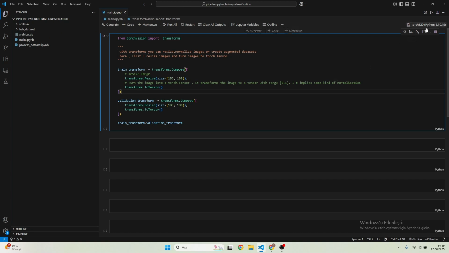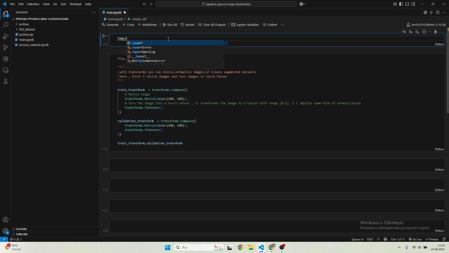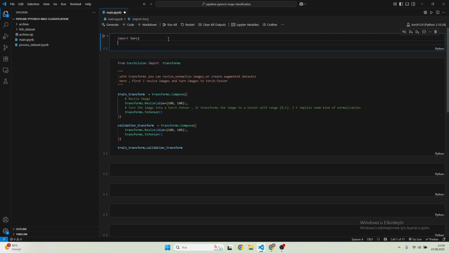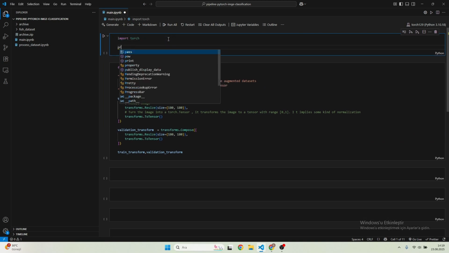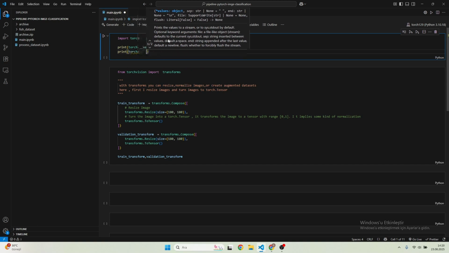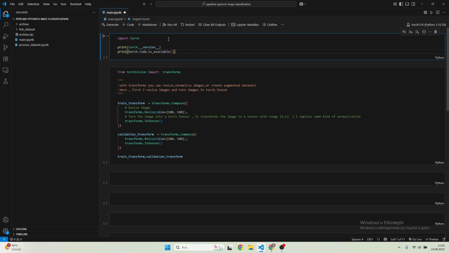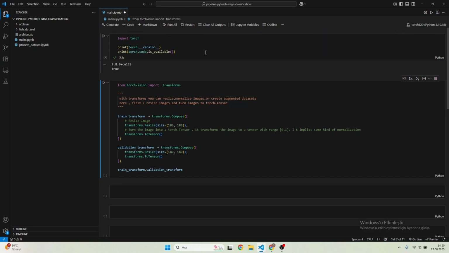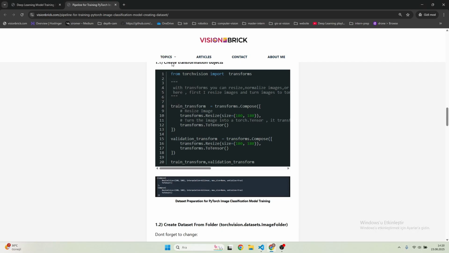Before starting, you can see I have a GPU supported PyTorch environment. Actually, let me show you. I will import torch, first print the version, then I will show you if CUDA is available in my environment. Yes, you can see. But if you don't have a GPU supported PyTorch environment, you can directly use Kaggle.